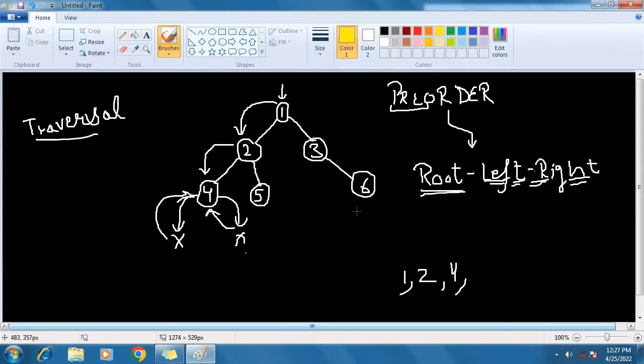So for the 4, the pre-order traversal is completed, and now the control goes back. And if you carefully see, for 2 we have taken it as a root and the answer, and then we move to its left subtree according to the pre-order traversal rule. And now what we need to do is, 2's root and left part is completed. Now we move to its right part.